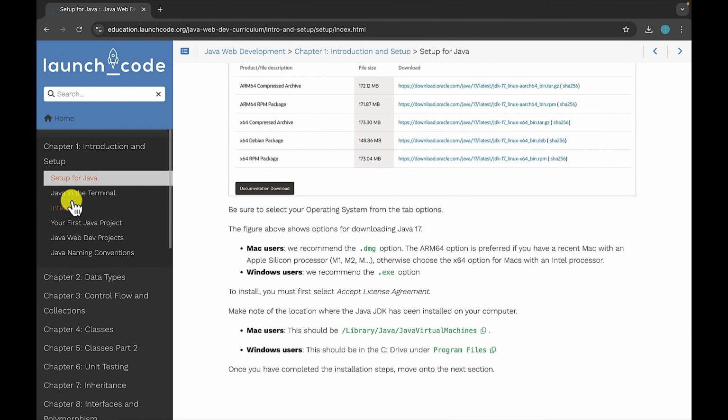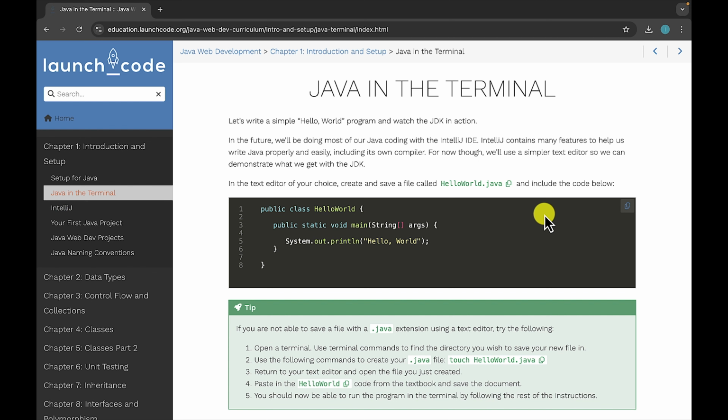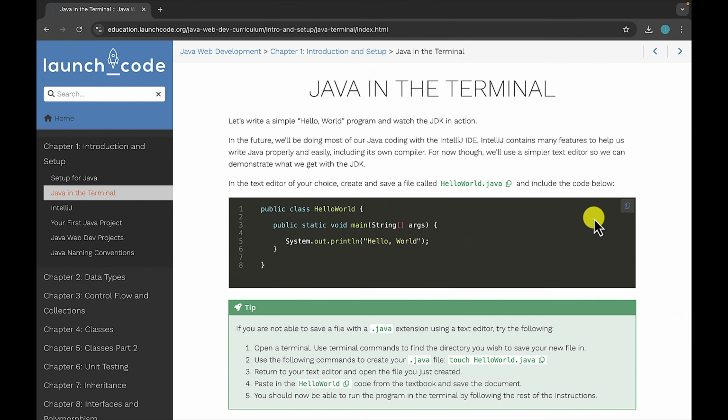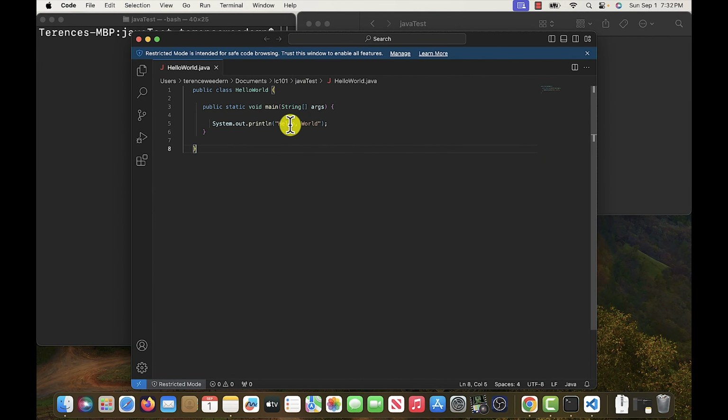So what I'm going to do is come over here to the terminal, and then I'm going to create my first project. I'm going to come over here, paste that in, and then save it. Now we'll go over all of this syntax later on, but I just want to get it to work. So just go over here, copy it, and then paste it into a text editor like VS Code.